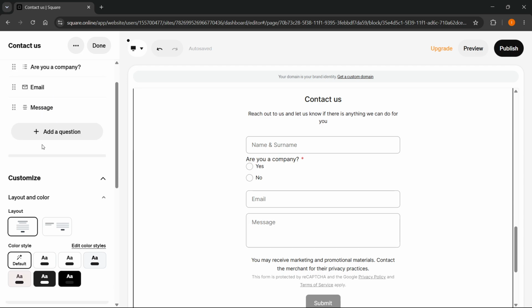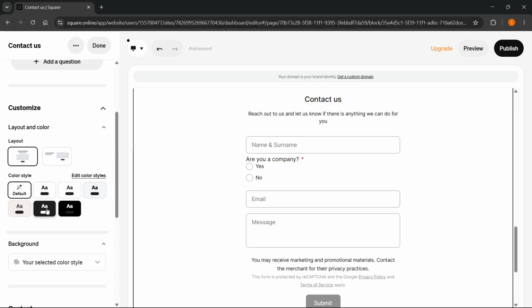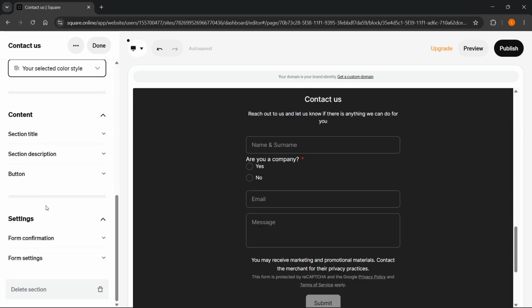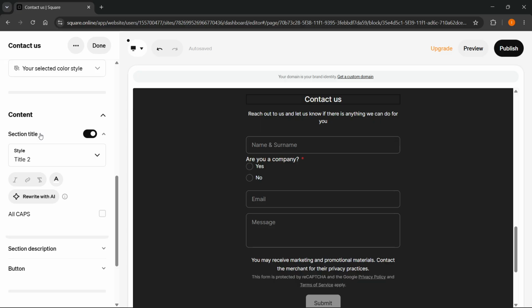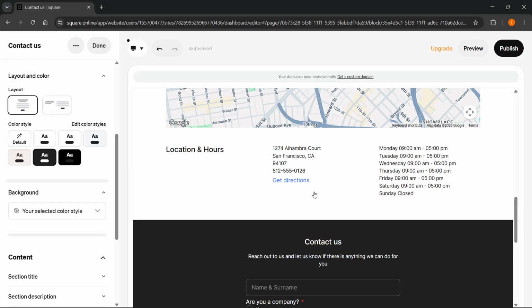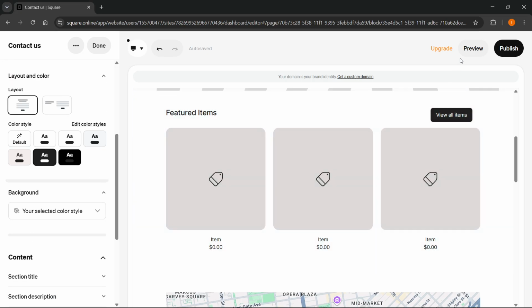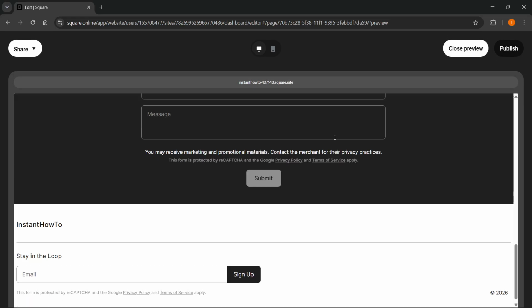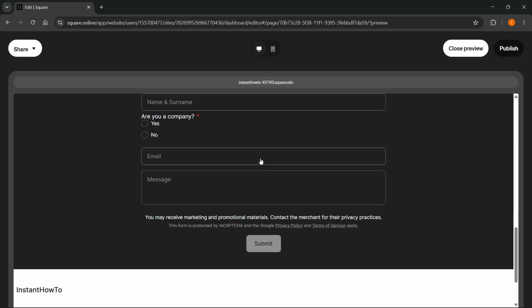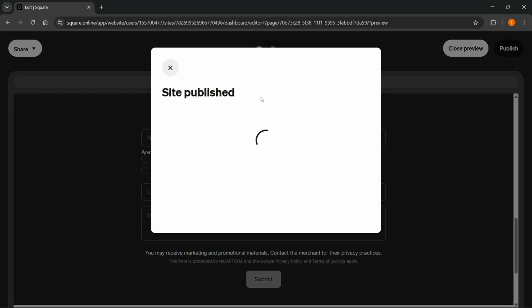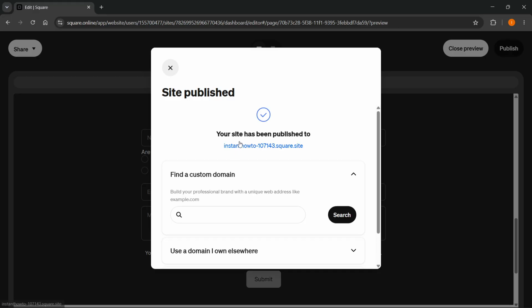There we go. And then you can go and customize the layout, the color styles, you can customize the backgrounds, the content, etc. Okay, so there's a bunch of things you can do. You can just go ahead and click on each and every single one of these and change it however you want. Now, once you are happy with your form on your online website, you can go and preview it top right, and if you are happy with the preview like this, for example, you can just go and click on the publish button top right, and of course, your site is going to be published and updated, and then from there, you can basically view your form.